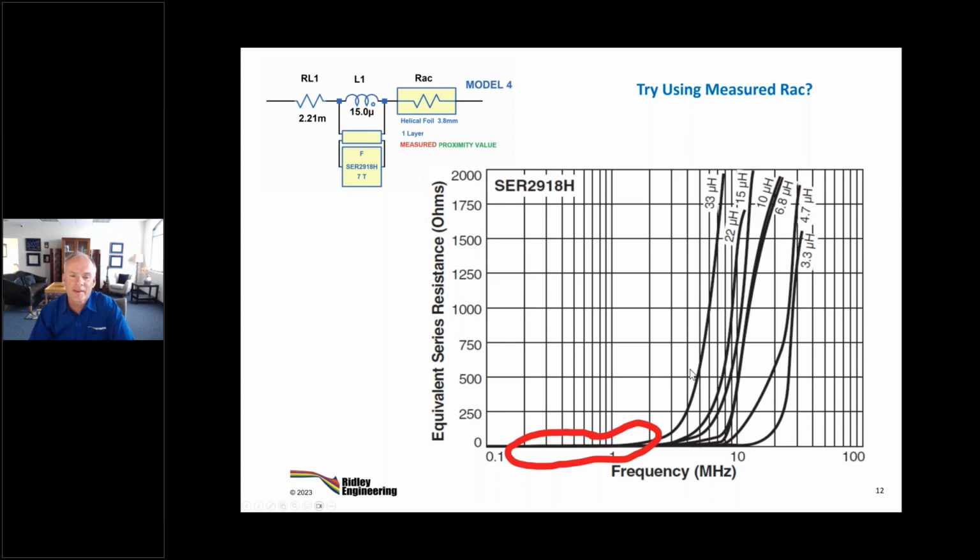Second problem, and we had a big discussion about this on our Facebook group, is, well, what about these scales here? Does this really get to 1,000 ohms at 10 megahertz? And does it really get to 500 ohms at 5 megahertz?